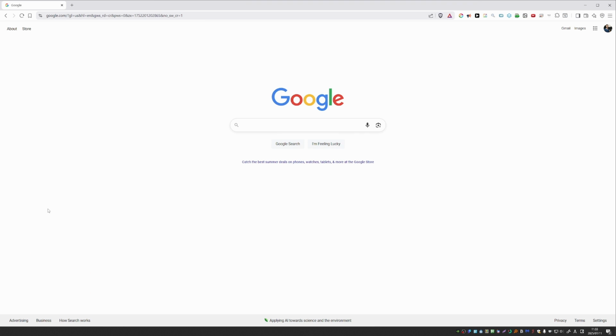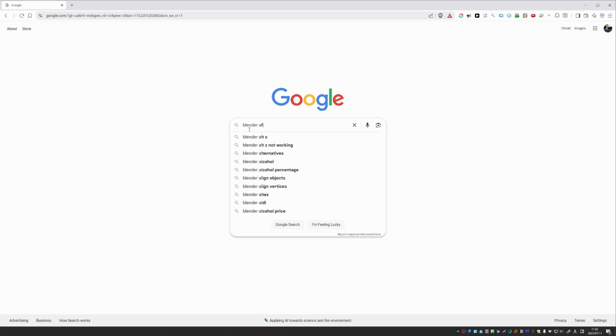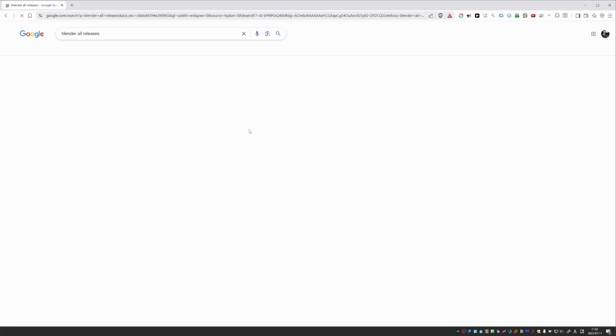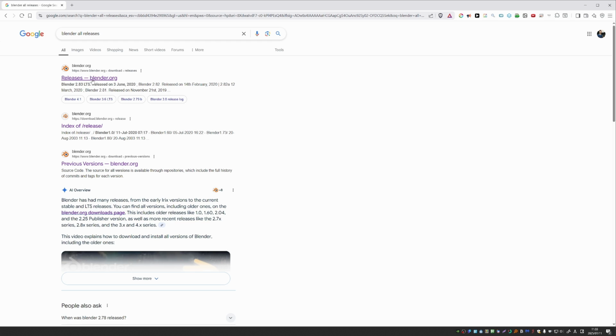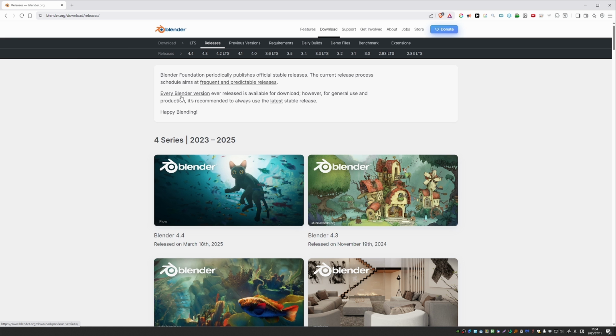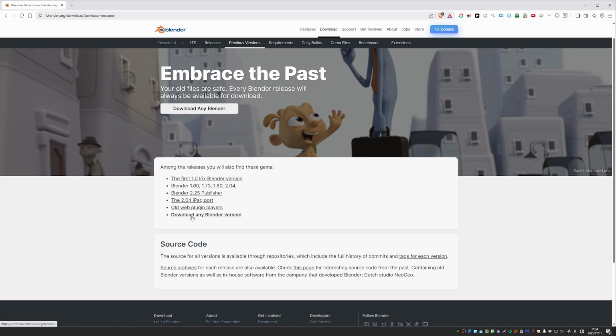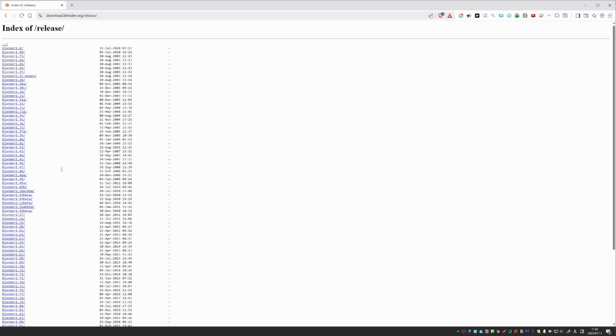But before we even start this presentation, let's see how difficult it is to install Blender 2.49 on Windows 10. It must be really difficult, right? Actually, no. I'll just Google Blender all releases or something like that, and here we get releases. And here we have the every Blender version link. Download any Blender version. Here we have all Blender versions ever, from the oldest ones to the newest ones.